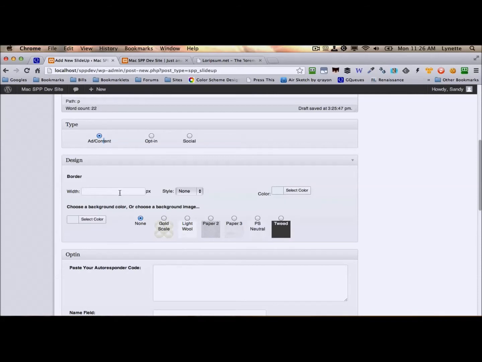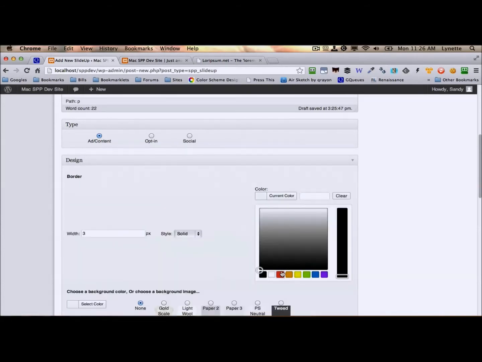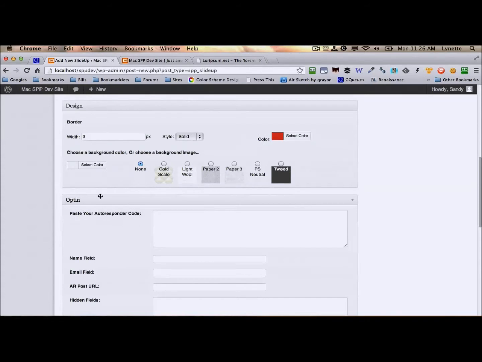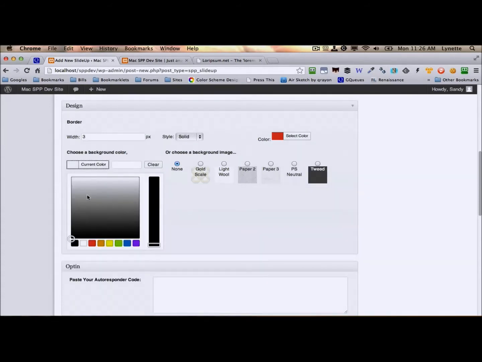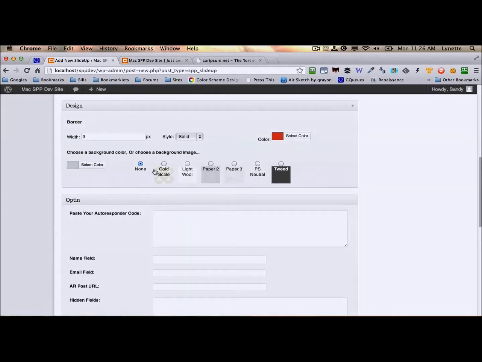And then I can decide if I want the border or not. Let's put a 3-pixel border, make it solid, and let's change the border color to red. And then I can choose to have a simple colored background. And let's have gray. And if I do not want a color, I can also choose one of these designs. Let's say I choose a light wool design. Now, if you choose a background image, then the background color will not show. So it's an either-or proposition right here.